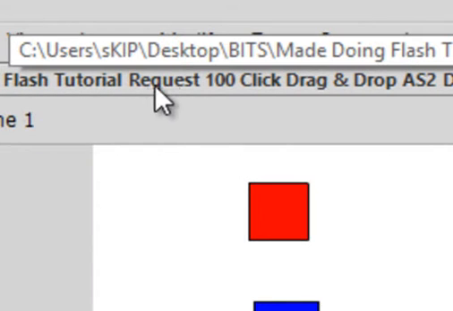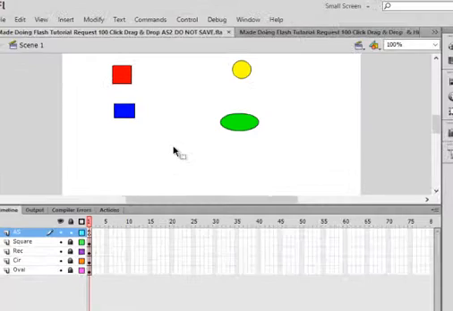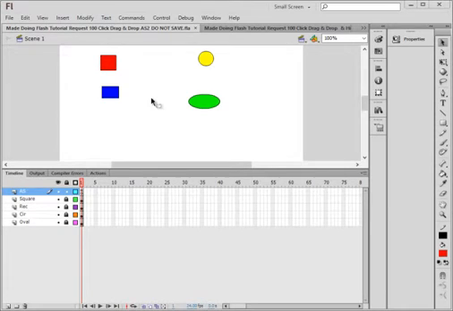It's a follow-up to a tutorial, Flash Tutorial Request 100, click, drag, and drop AS2, and that's what I have opened on my computer. Here you click on an object and you can drag it and unclick. This person wants it that when you have some targets and you click and put it on the right target, that it will say either try again or you have the correct hit.